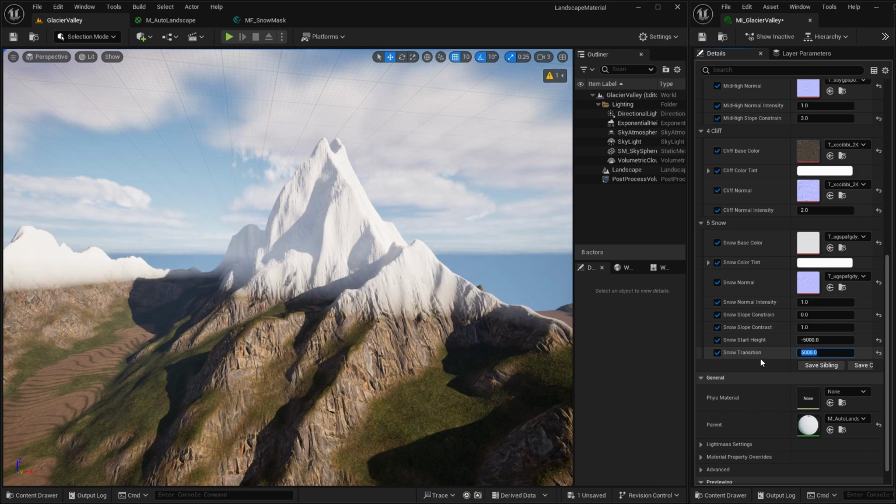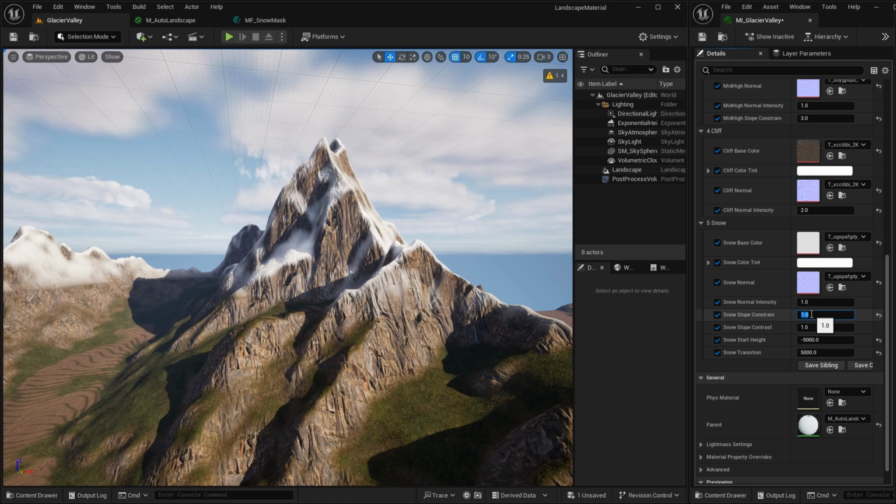transition again. So I'm going to put it back to 5,000, and if we now combine this with the slope constraint, you can see now we have snow that is constrained by the slope, but it also smoothly blends at that height into the landscape below.